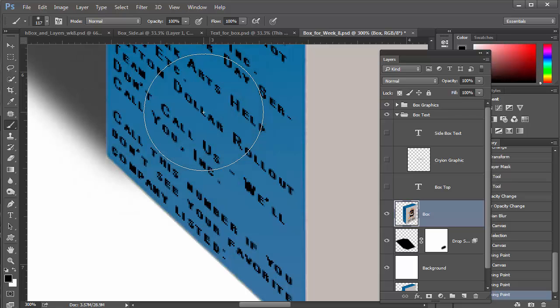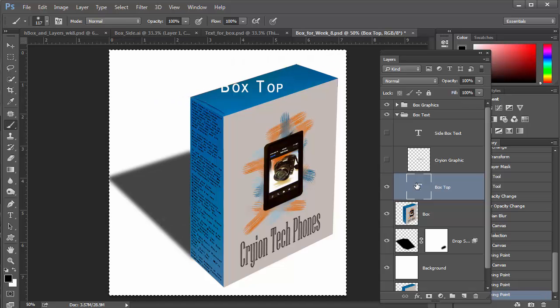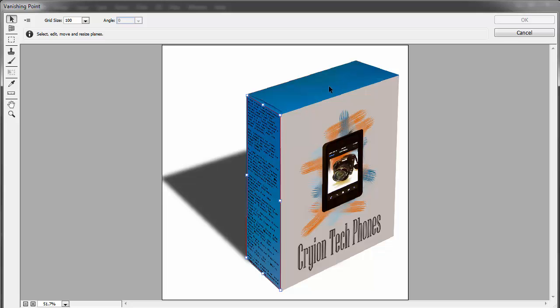Whoops, Control Z that. So let's make that smaller again. All right, our box is looking a lot better. Now, we've got one more text here. We've got the box top, and marching ants are still on. If we do a Control C, C as in cowboy, and turn that off, go back and click on the box, and then go up again to filter, vanishing point, and now we need to make a selection out of this.